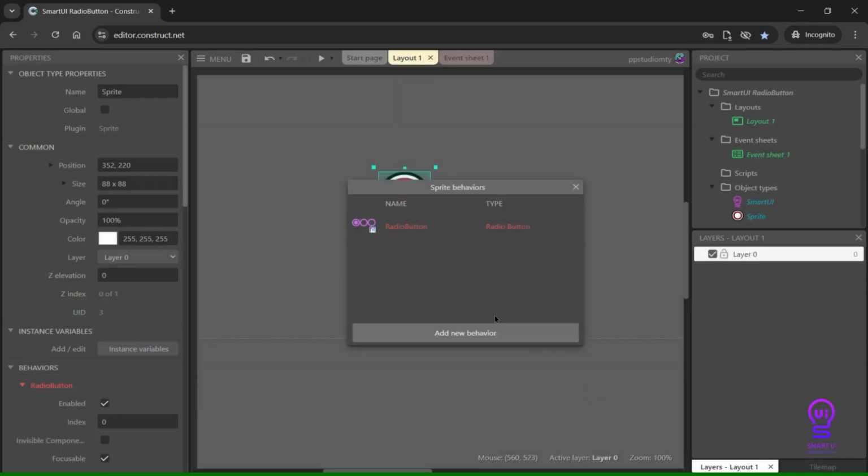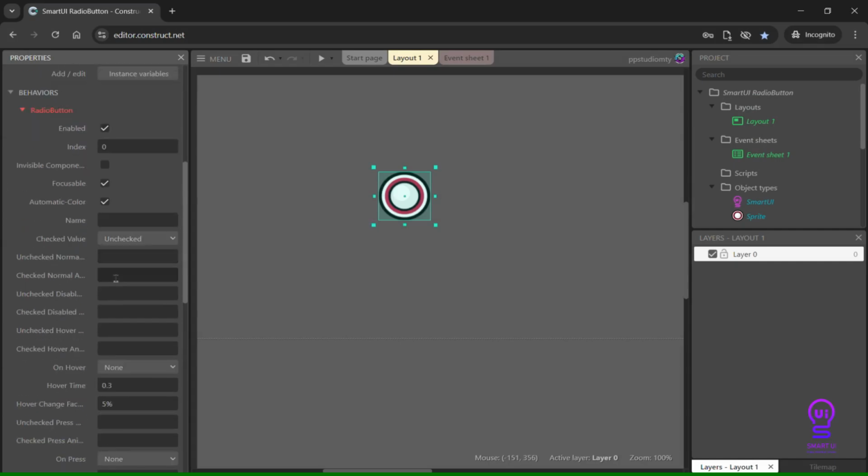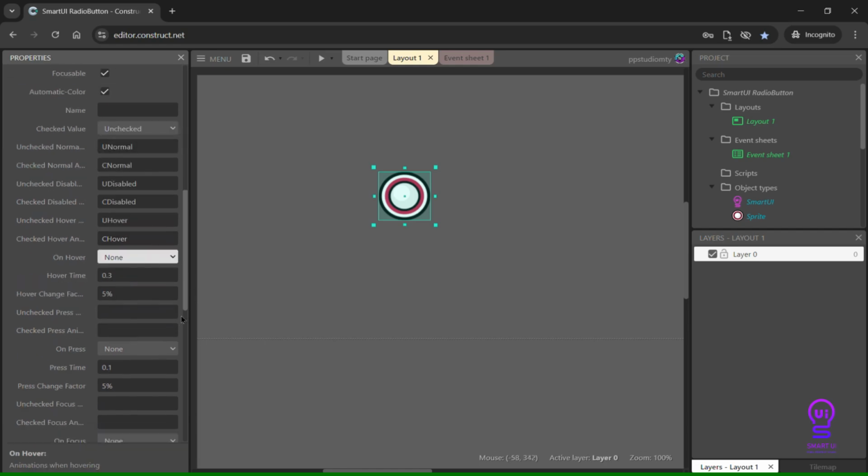Select the sprite and add the SmartUI radio button behavior, and start setting up its properties. The animation's name must match exactly the names we gave them in the sprite editor. Names are case-sensitive.